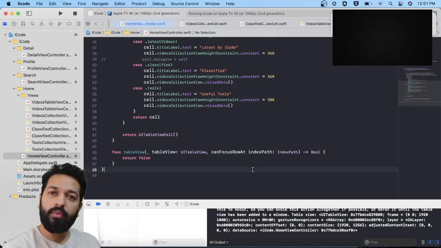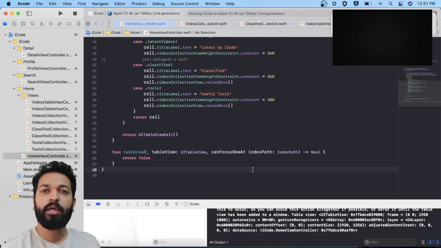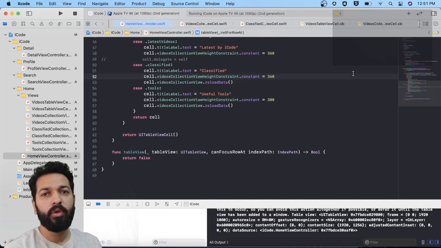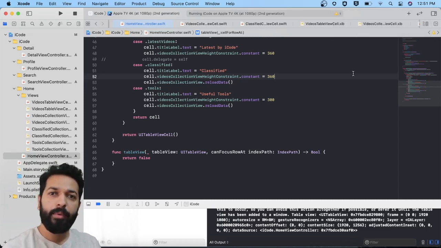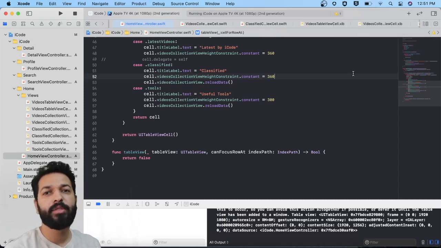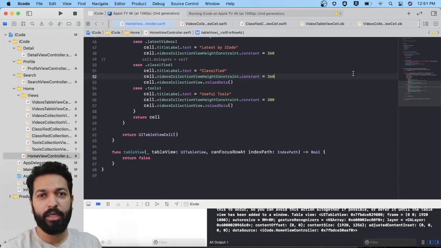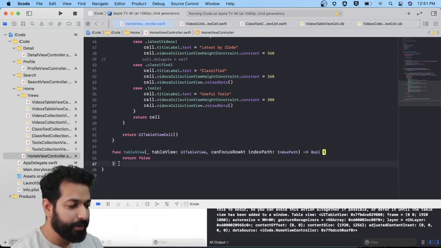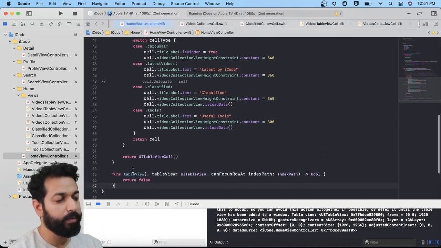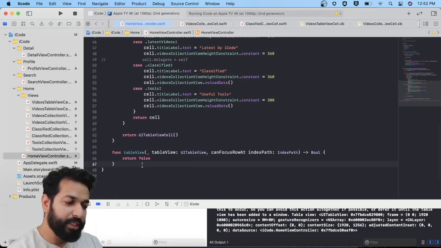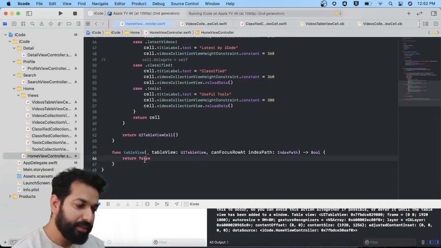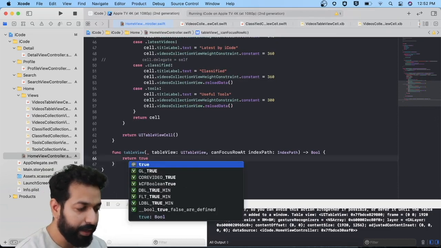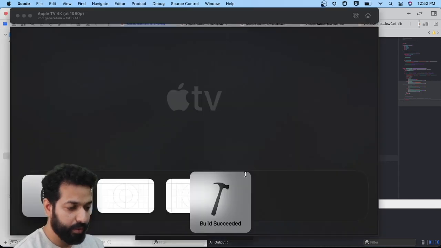And UIView, UIViewController, UIPresentationController and everything else conform to the UIFocusEnvironment protocol, and because of this we get the necessary methods which we can override for handling the focus in a more custom way. So here's an example. We have this method canFocusRowAt. This is a delegate method of the table view and we are returning false from here. But before we change it or before we understand it, let's change this false to true and see what happens.